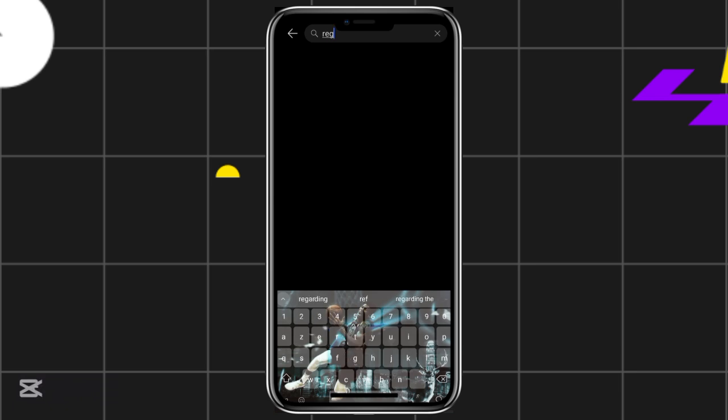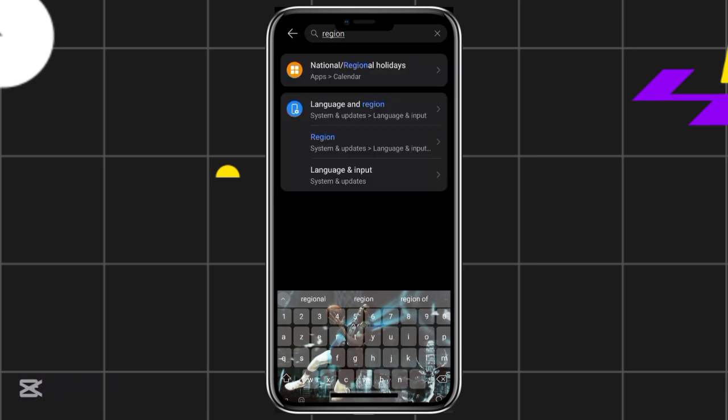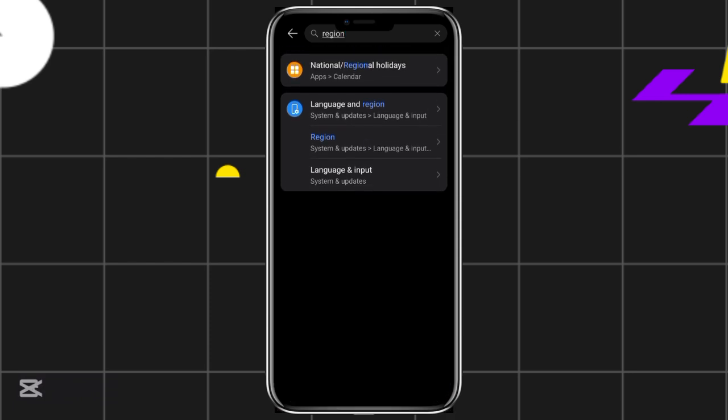Then go ahead and search for region. So most Samsung phones may not bring it up, but if yours brings it up, then go ahead and tap on region. So region is over here. Tap on it.